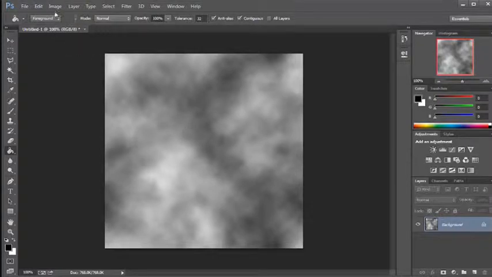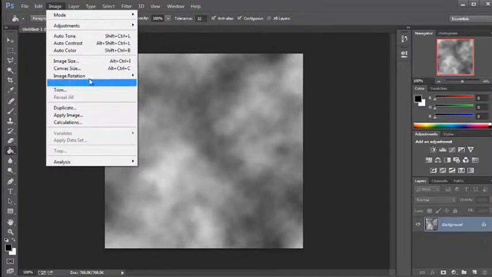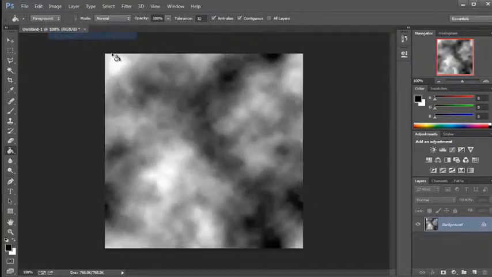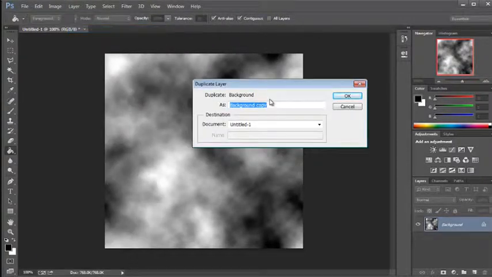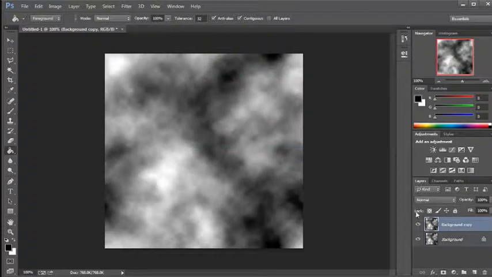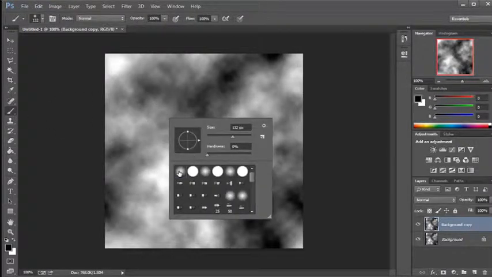So to start off, we'll go to image and hit auto-tone. That's just going to increase the contrast a bit. So to make our alpha now, just go to layer, duplicate layer. And what we want to do is just darken around the borders. So we'll go to our paintbrush, grab a nice soft brush, make it really big.